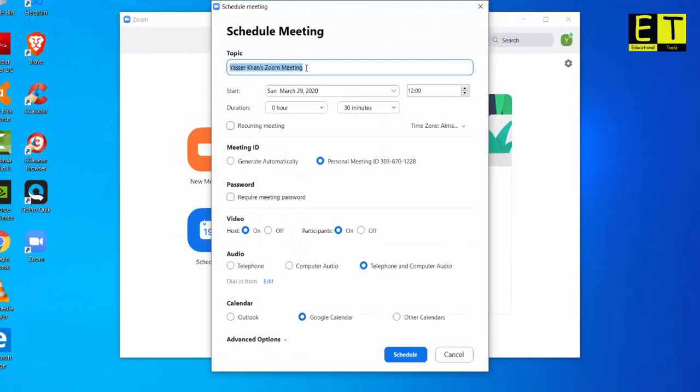Now at the top it says topic. So give it an appropriate name. So I'm going to schedule a meeting for my grade 10s. So I'm going to call it grade 10 ICT, and the topic will be newsletter.